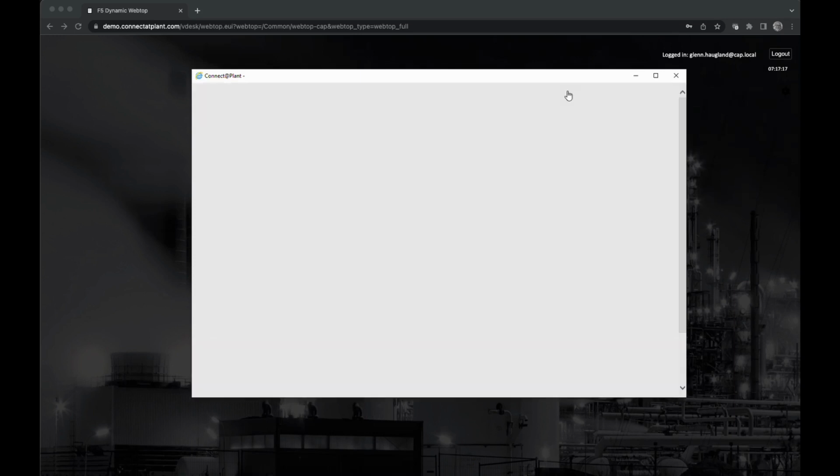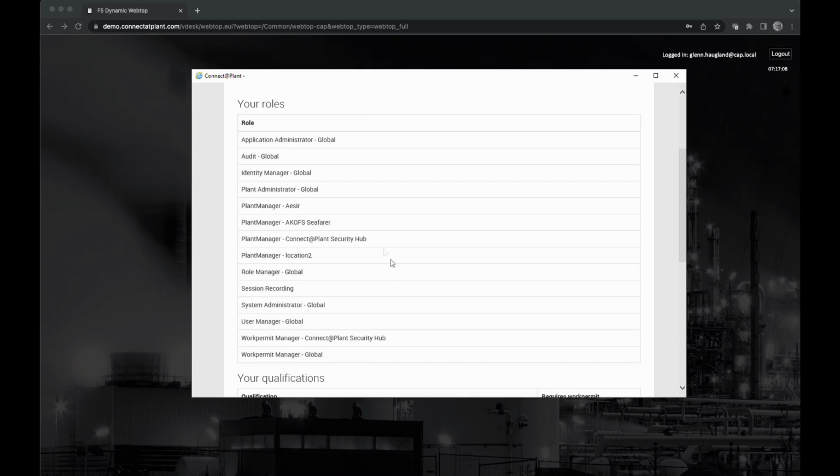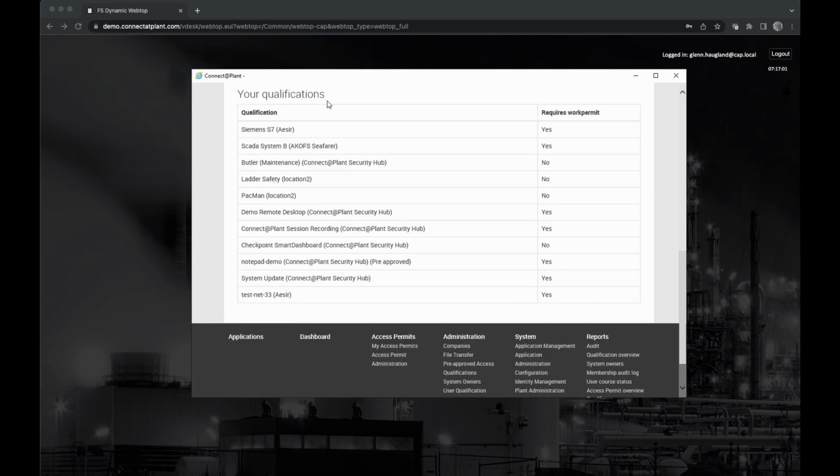One last thing I'd like to mention is the profile menu. This is where you check your own roles in Connect Plant. In this case, you can see that I have a few different roles, and also your qualifications, meaning which applications you are qualified for. And also you can see which of these applications you need to apply for a work permit to use, and which you can actually just access directly, as we showed earlier.